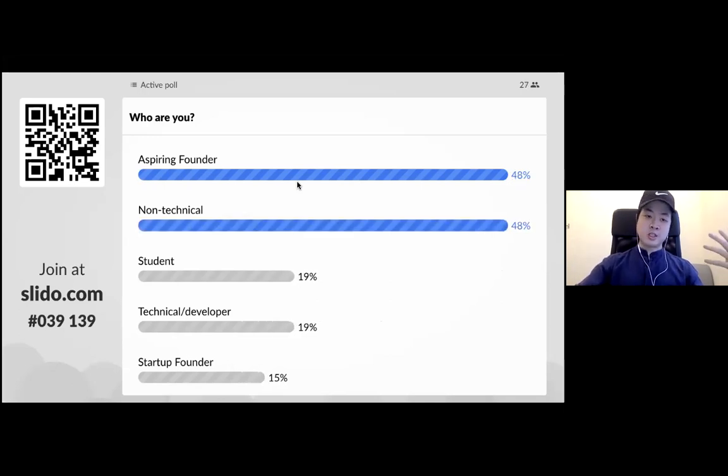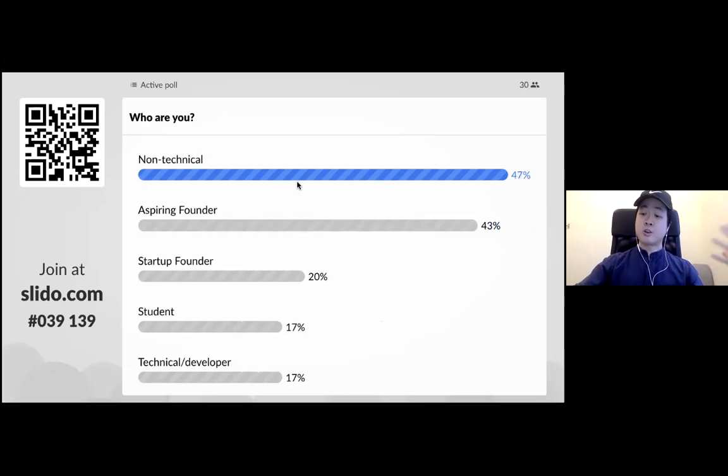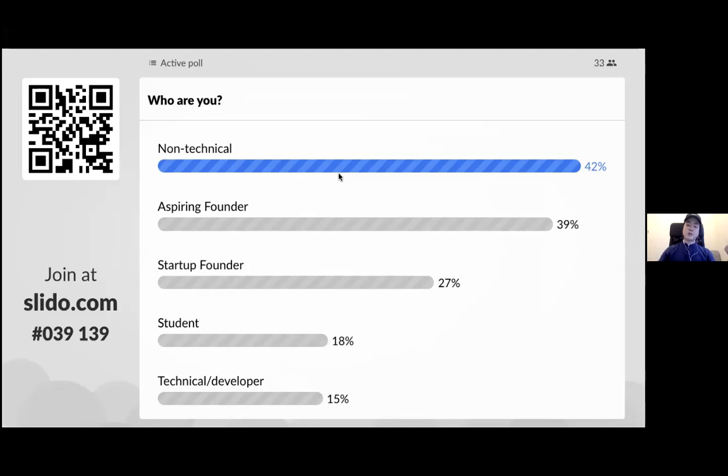So it's great. I can see that there's a lot of aspiring founders that are non-technical. So this workshop will benefit you, right? There are currently some startup founders in the audience as well. So today you can get a feel of how you can use these tools to not even just build a product from scratch. You can build certain parts of your business and launch this very quickly and in a very cost-effective way as a startup founder.